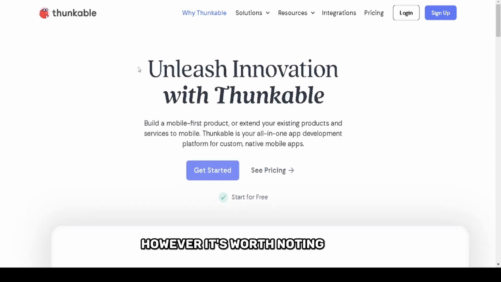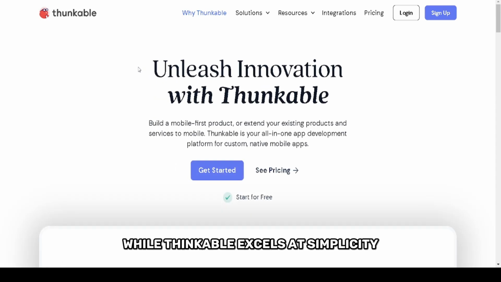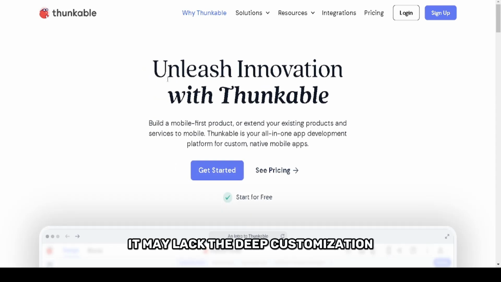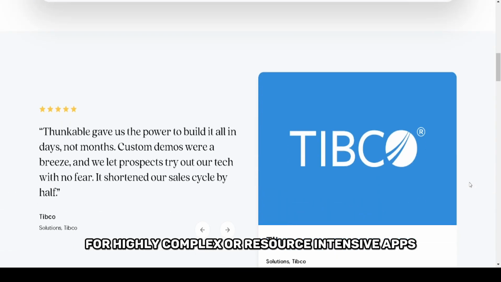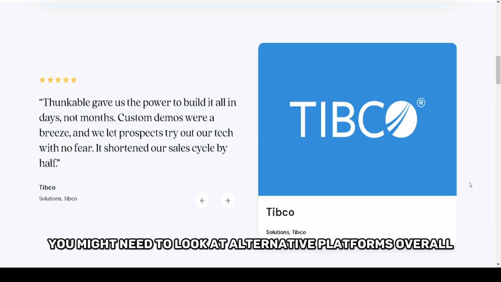However, it's worth noting that while Thunkable excels at simplicity, it may lack the deep customization available in traditional coding. For highly complex or resource-intensive apps, you might need to look at alternative platforms.